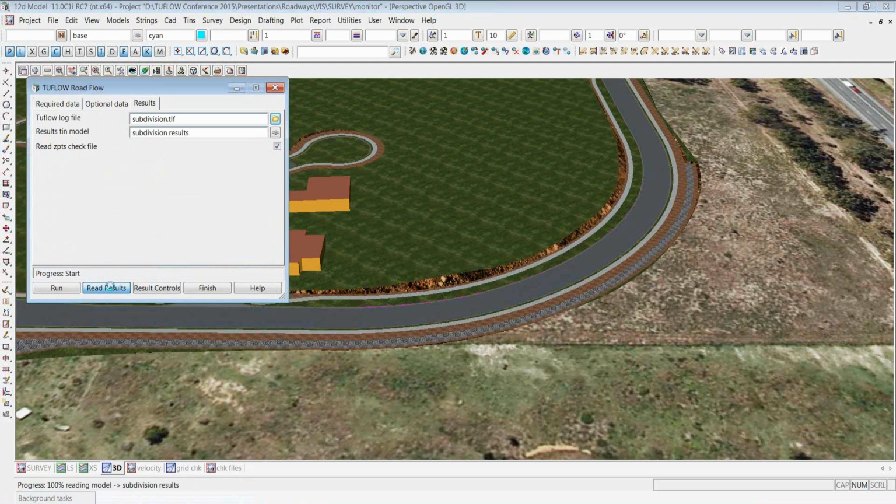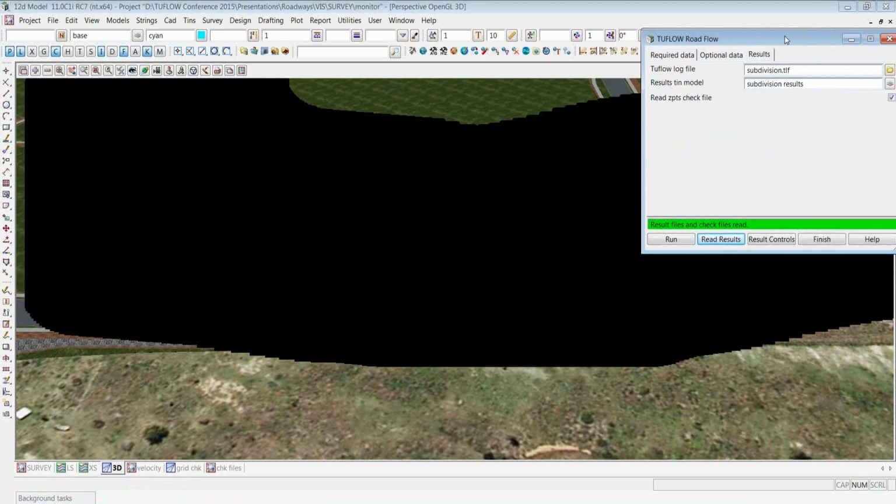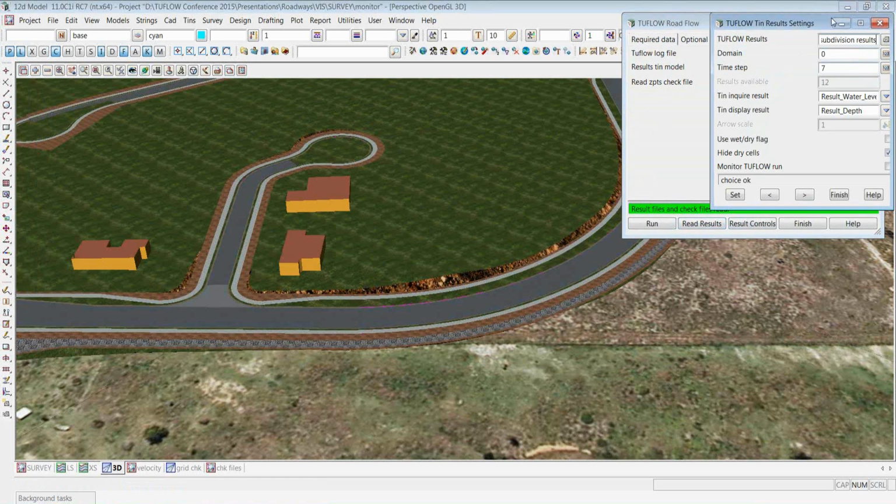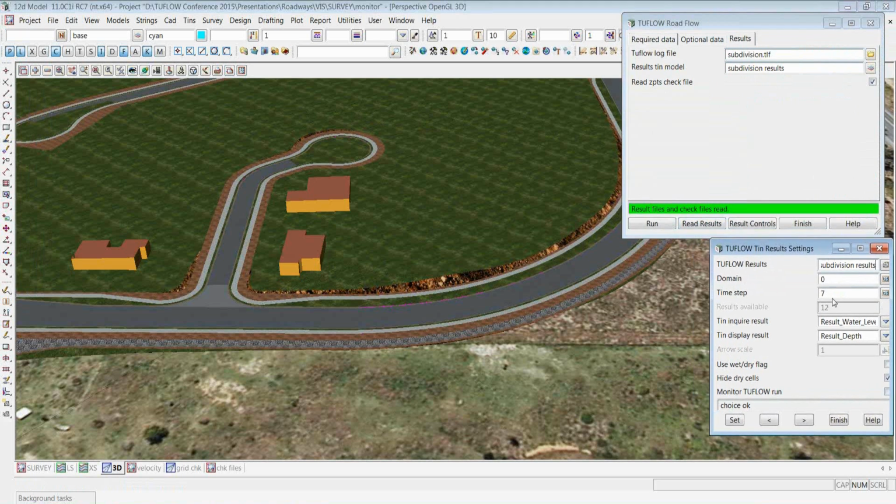When I hit the Read Results button, 12D is going to read the results up to the point that they've been solved, and it's going to import that Z-points check file. That's the grid, once again, we saw before. And that does take a moment. Now let's move this over to the side, and let's go take a look at our result controls.